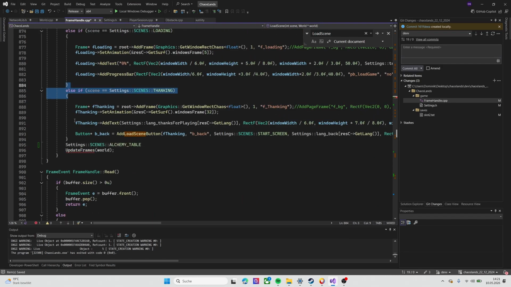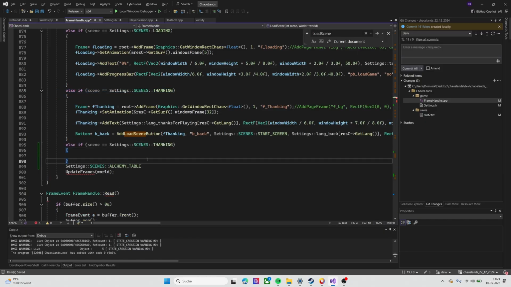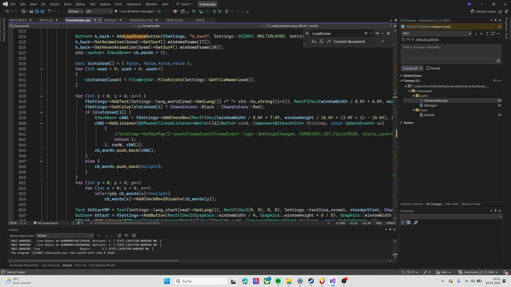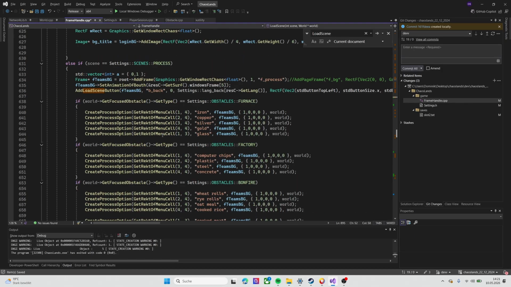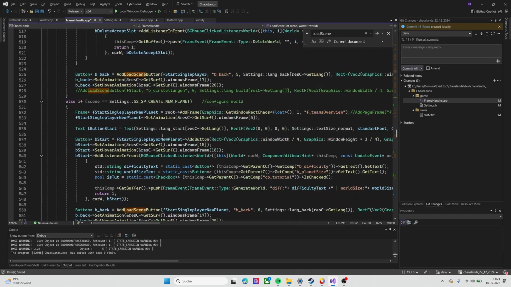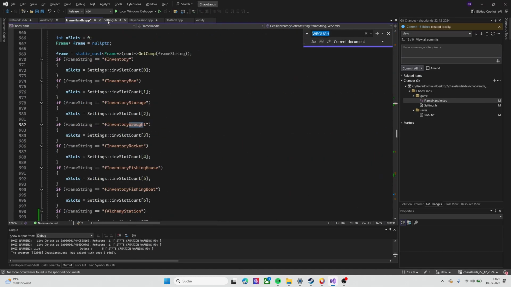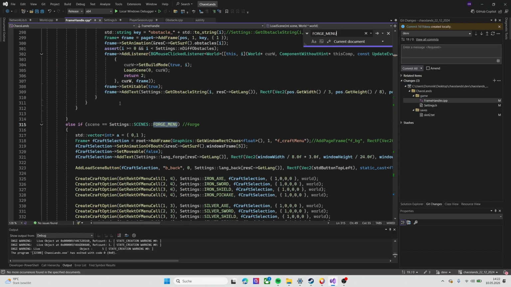So we have to create a new code part and call it alchemy table. And if this scene is equal to alchemy table, we want to show something comparable to the forge scene. So let me check where the forge scene is. We can just check the forge menu. Is the name forge menu?